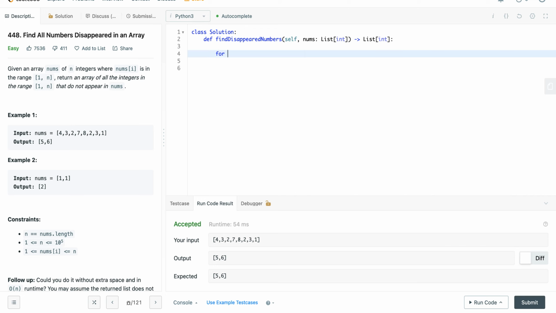So for i in range of length of nums, we can get the correct index of each value in this list. We want to work on the original nums list because we don't want to generate a new list. The correct index would be the value of nums[i] minus 1. So index 0, when we go here first, it will be 4 minus 1, which would be 3. 3 would be its correct index, and from there we can flip its correct index to negative.